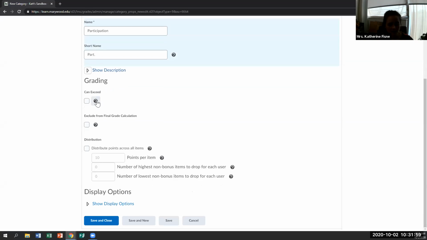Can exceed 100 points, yes or no. Exclude from final grade calculation. So if it's something that you just wanted to track, maybe you do give it as bonus points later or for that adjusted piece, and you just want to have a formal track but not actually keep it in the final grade, you could choose to do that.